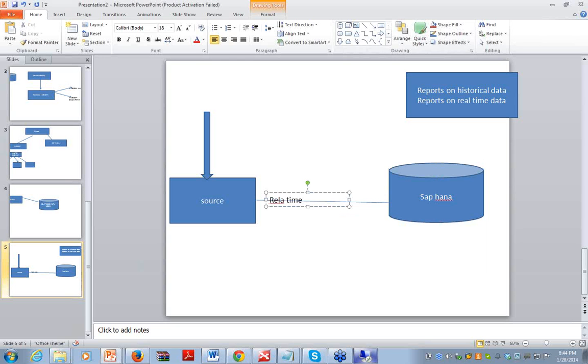For example, the business user required order status tracking reports, delivery status tracking reports, inventory monitoring reports to meet the supply demand. So like this, there are so many reports required for the business user on real-time data to take spontaneous decisions. For decision making, the business users required not only reports on historical data for trend analysis, for forecasting, for budgeting, for planning related decisions.